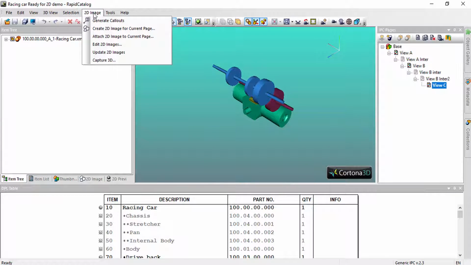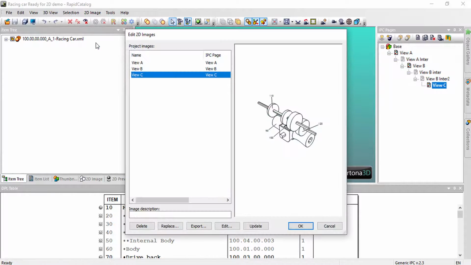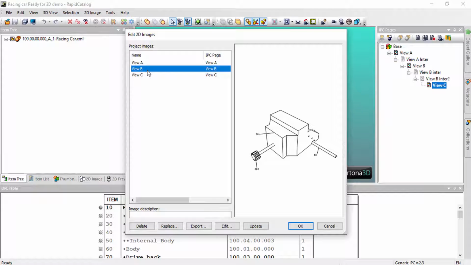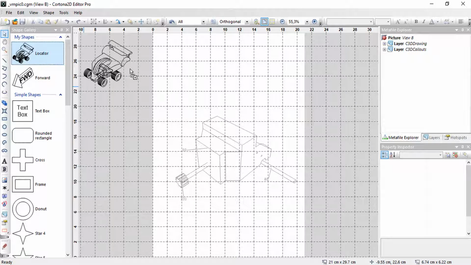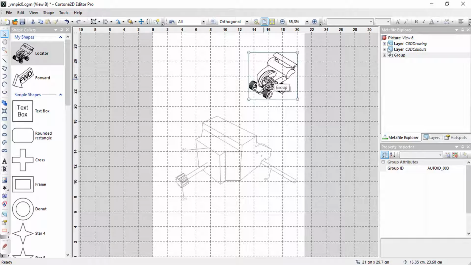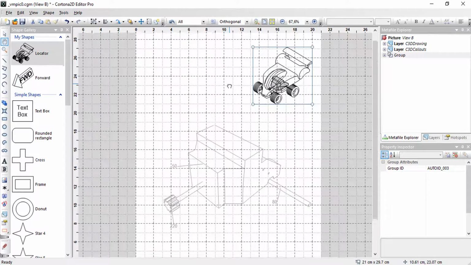Now we see how the component of the car which the author is working with can be marked with a locator. This provides a better understanding of the positioning of the component in relation to the whole product.